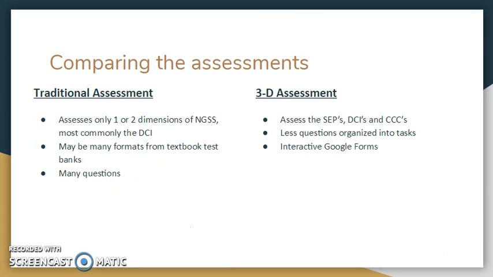So if we take a minute to compare our traditional assessments with the three-dimensional assessments, we see that oftentimes traditional assessments focus on just those disciplinary core ideas rather than all 3 dimensions. Many are very long because they require many questions if we do want to get multiple dimensions into our assessment. And so it can be stressful or overwhelming for our students to have to answer that many questions. And a 3-dimensional assessment is an alternative that hopefully will help our students.